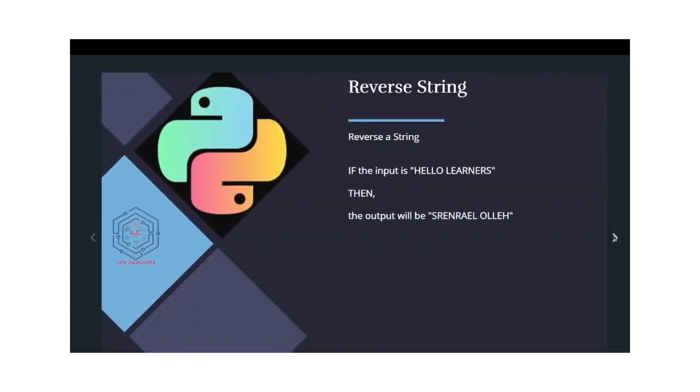Today, let's start with the reverse string. In reverse string, the problem is to reverse a string. If the input is "hello learners", then the output will be the characters in reverse order, starting with S, R, E, N and ending with L, E.